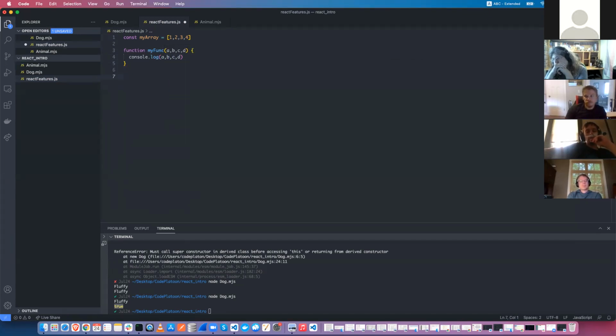I can call the function myFunc. I can call it with my array. So I use the spread operator, which is ..., and it takes that structure and pulls out all the individual elements, so I can pass them in individually as parameters. So 1 is A, 2 is B.